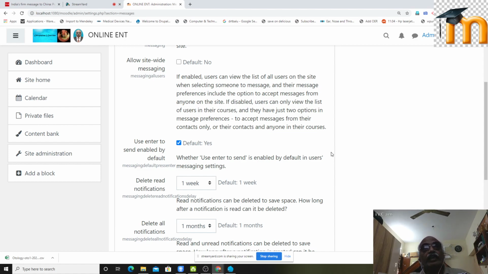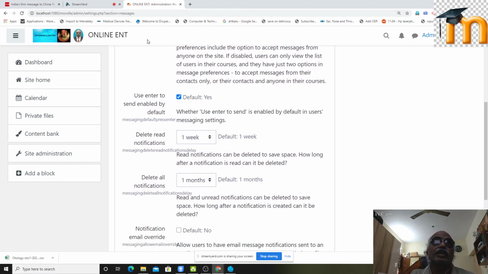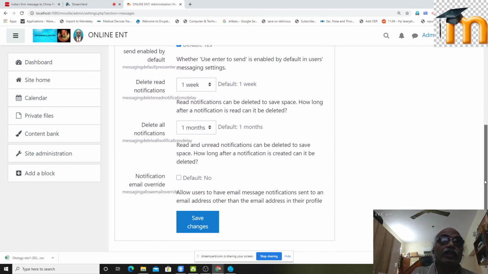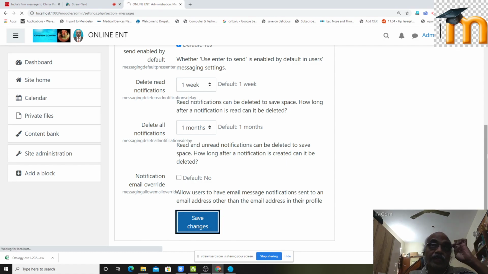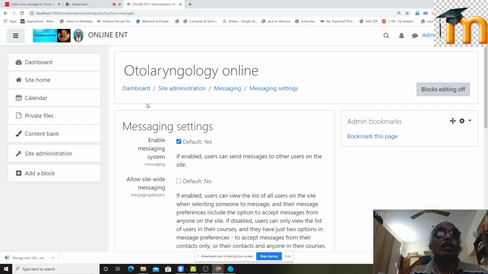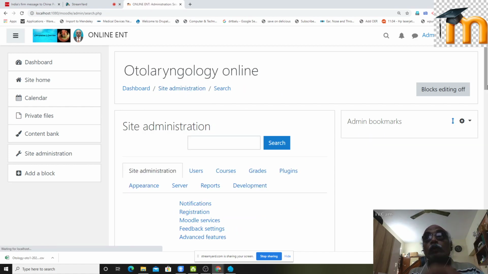And then you can delete the notification after 1 week. So what is the point in keeping irrelevant old notifications on your front page? So you can always delete the already read notifications after a week's time that we have given. After 1 month, or after 30 days, all the notifications will be deleted. That is the setting we are giving. So after a month, all the notifications which are 1 month old will be deleted automatically by the Moodle server. So that is the setting we are going to give.